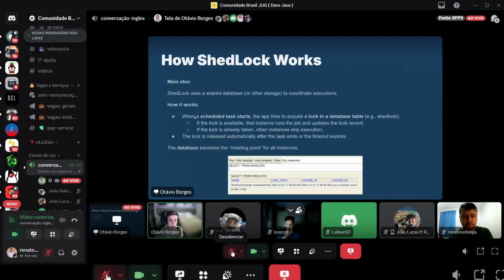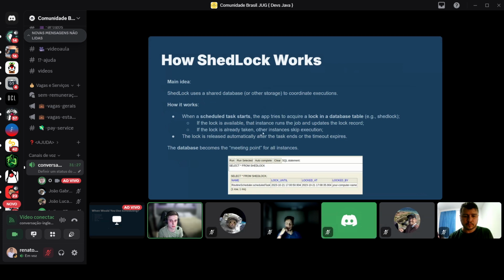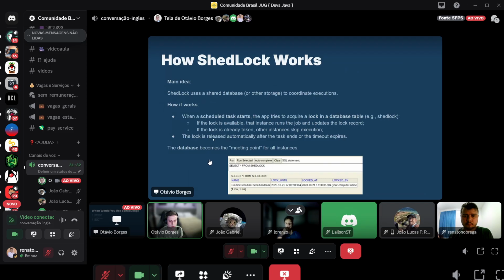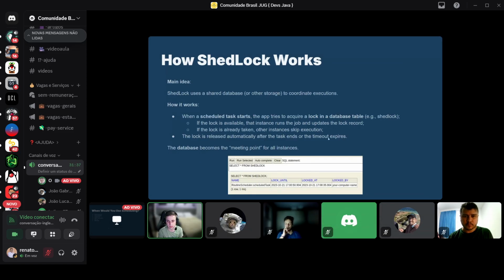And how it works: when a scheduled task starts, the app tries to acquire a lock in a database table. If the lock is available, that instance runs the job, okay? And if the lock is already taken, the other instance will skip it. They will not run the scheduled task. And the lock is released automatically after the task ends or the timeout expires. And the database, like I said, becomes the meeting point of all instances.